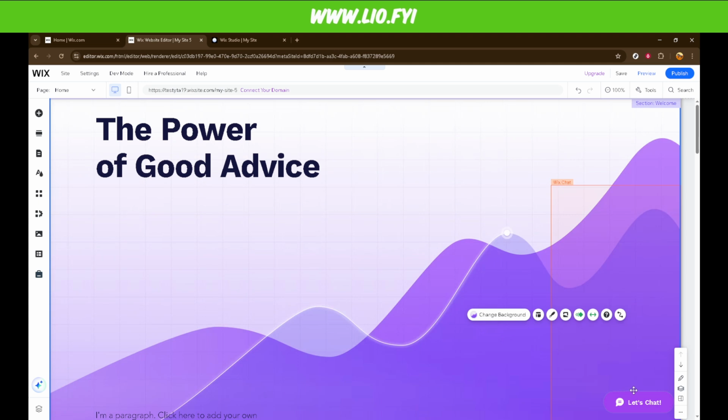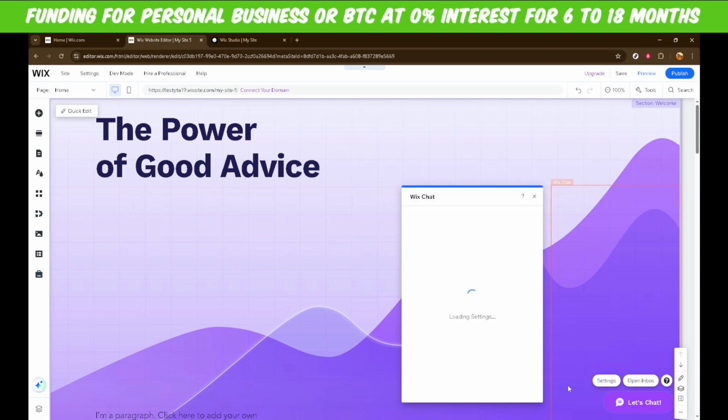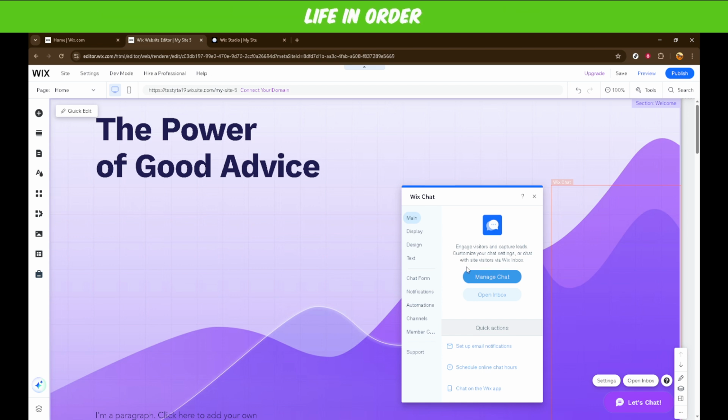With Wix Chat added to your website, the next step is adjusting the settings to align with your needs and preferences. To do this, select Wix Chat from your site dashboard and then hit Settings. These settings are crucial. They dictate how the chat functions on your site and what kind of interaction your visitors can experience. Following this, click on Manage Chat.